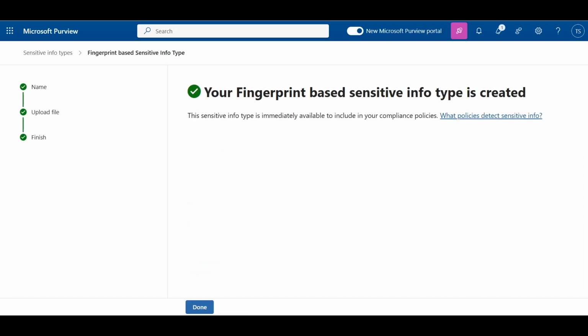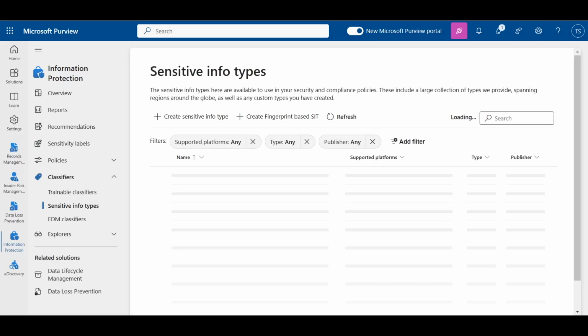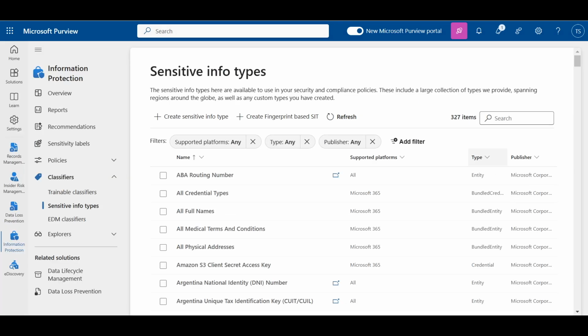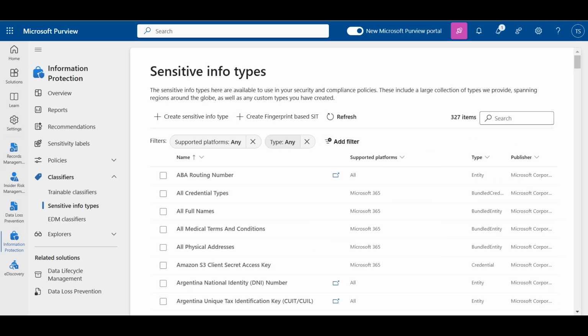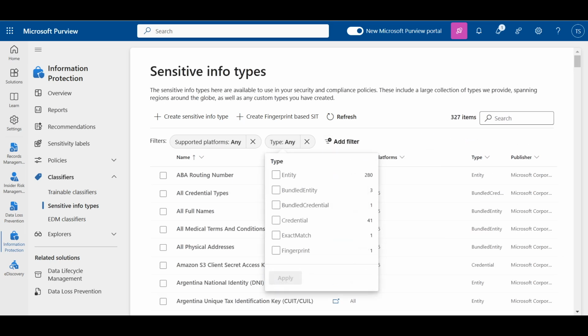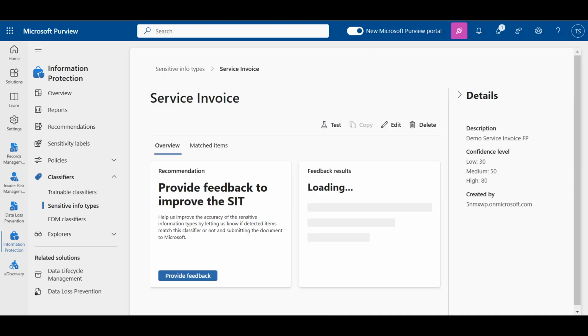It could take some time for Microsoft Purview to provision the SIT, but once it's done, you can find your fingerprint here. I'm just going to choose a publisher, and alternatively, you can filter the SIT by type. Notice the fingerprint type filter option. Here is our service invoice fingerprint. There are no matches just yet because I don't have any invoices in my tenant.